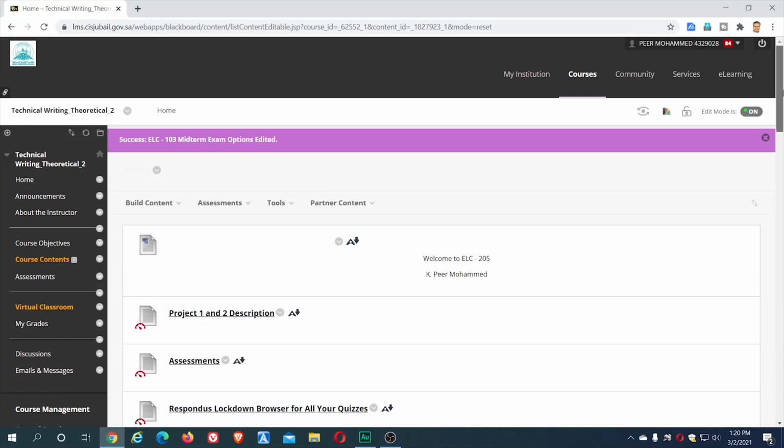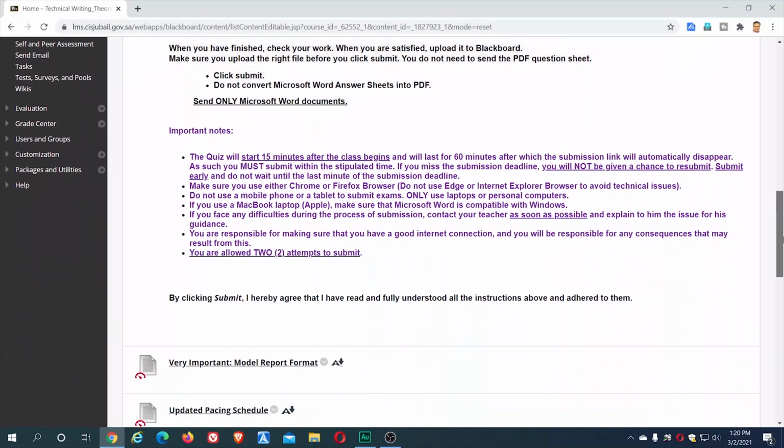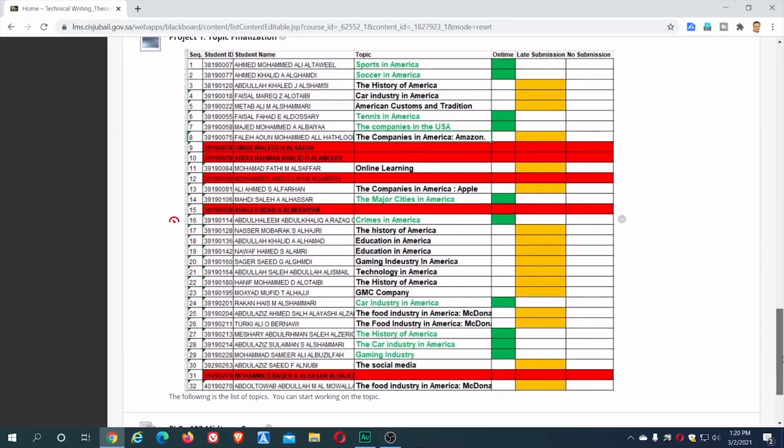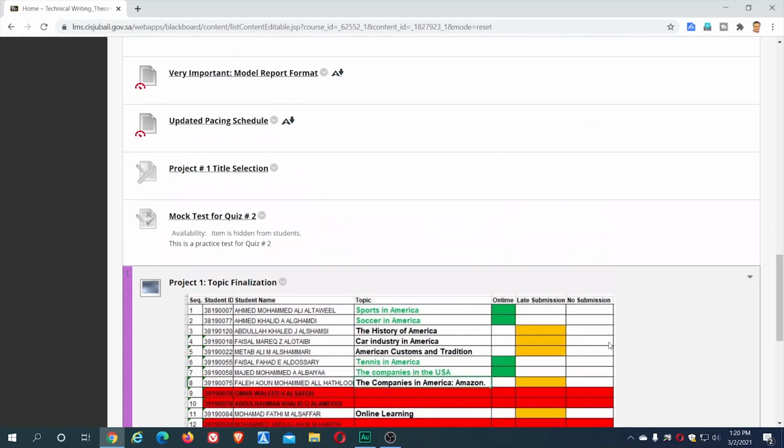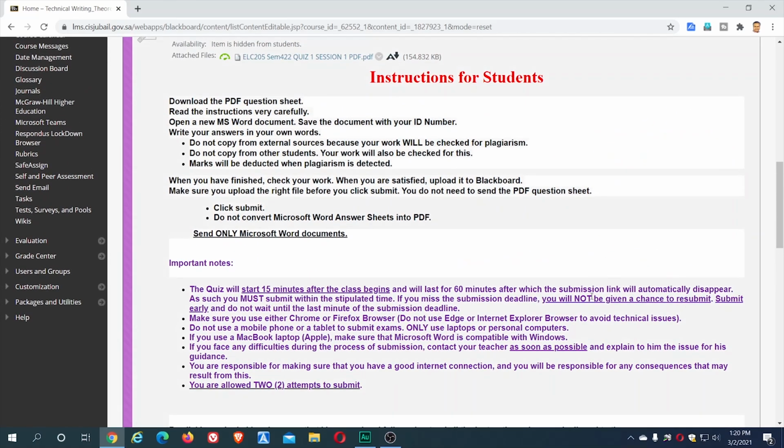So that's it. You can come here at the bottom. You can see the test is appearing here. This is what we created, and you can see availability item is hidden from students. It is hidden because it will not be available now. It will be available after March 6, 3 p.m. When it's March 6th afternoon 3 p.m. it will be visible to the student. So we have done the second part.